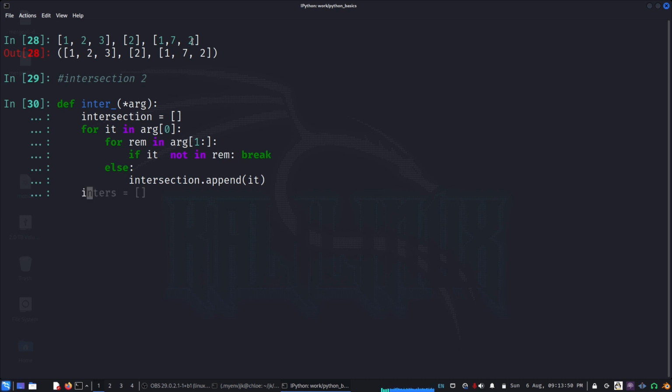And finally I can say return intersection. So now let us go back and take that intersect call. So it is working. 2 is the number.